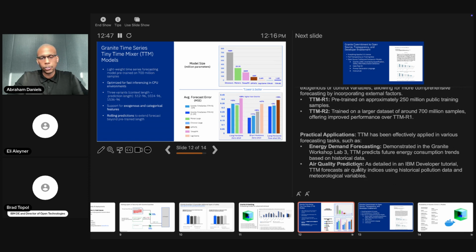Some of the practical applications we see our users doing are energy demand forecasting. We've actually demonstrated this as part of our Granite workshop: predicting future consumption trends based on historical data. Another use case that we've seen is air quality prediction: predicting air quality indices using historical pollution data and any meteorological data that you may have on hand.